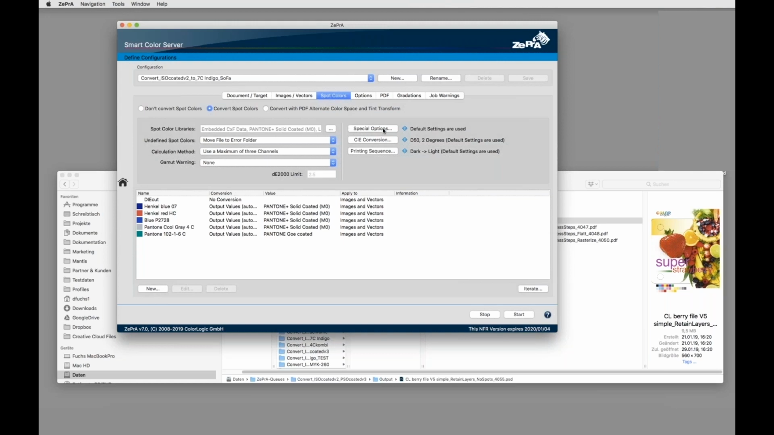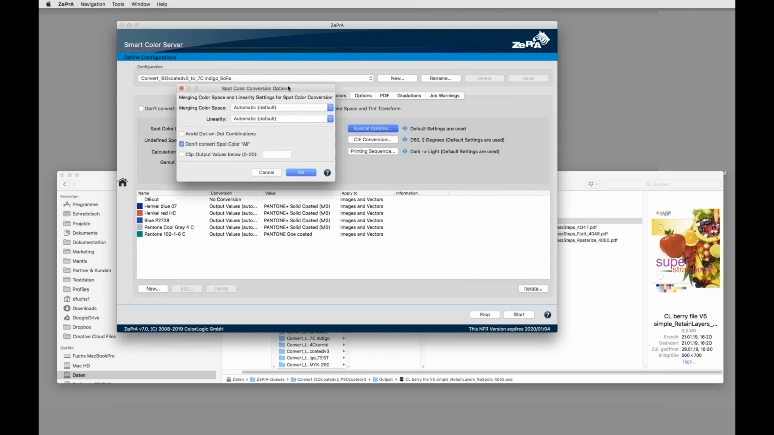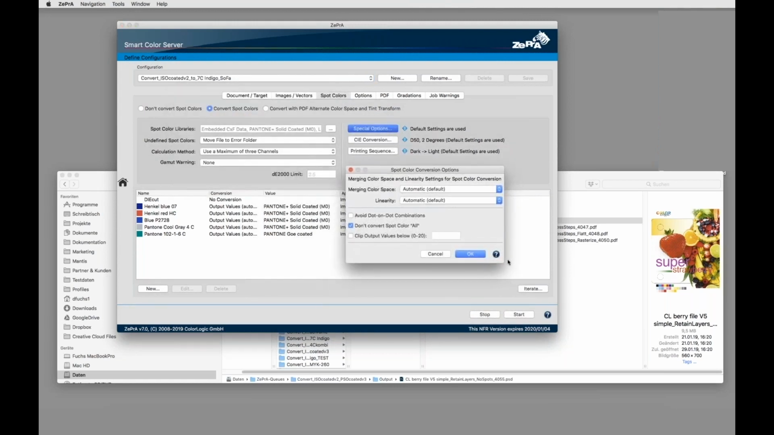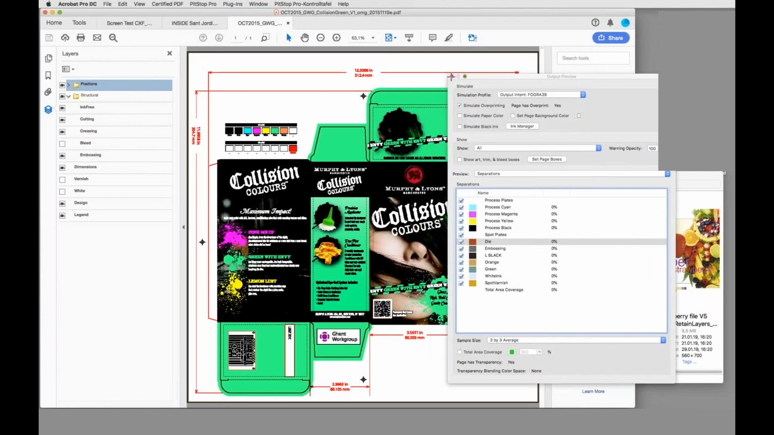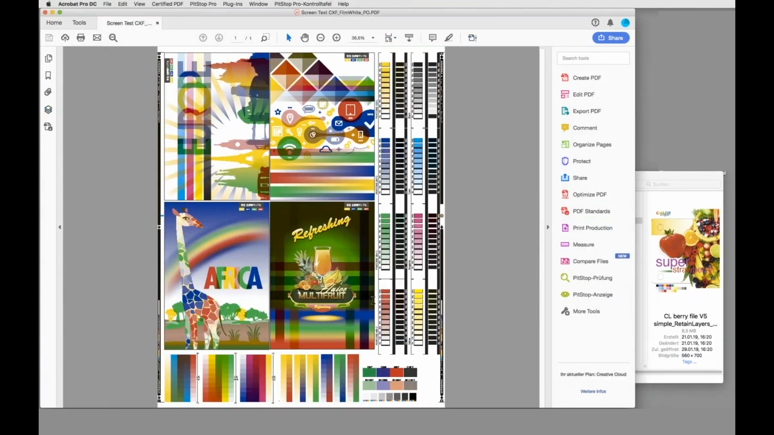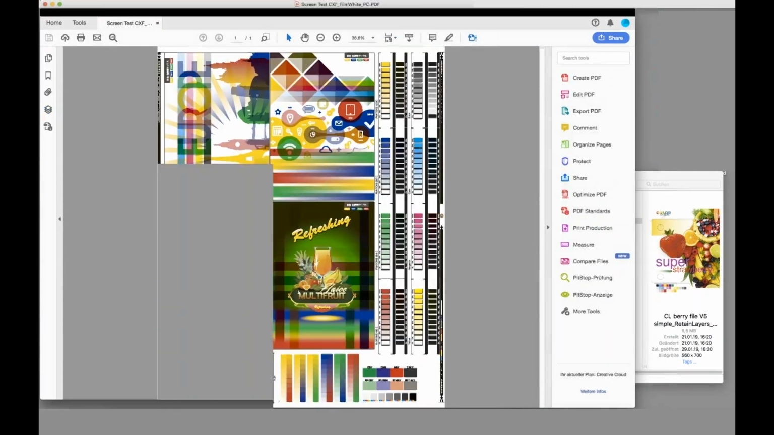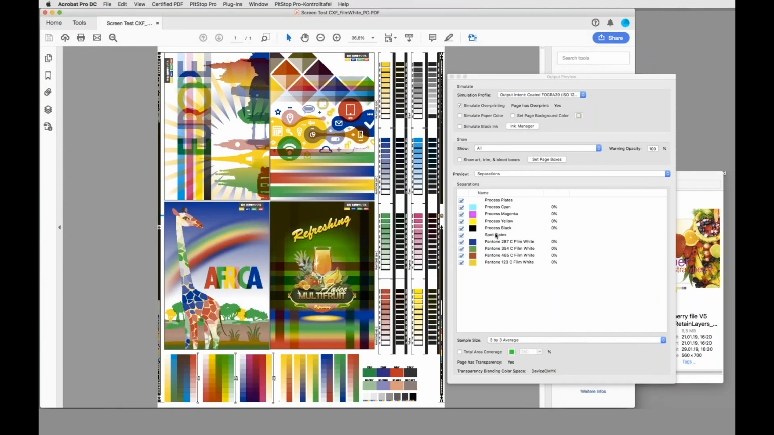So for a spot color conversion, we have a lot of new functionalities inside for the merging color space and the linearity, those 2 options here. And I want to explain why that's important in an example PDF document. This document here has CMYK colors. So there are some CMYK colors inside and a lot of spot colors, obviously.